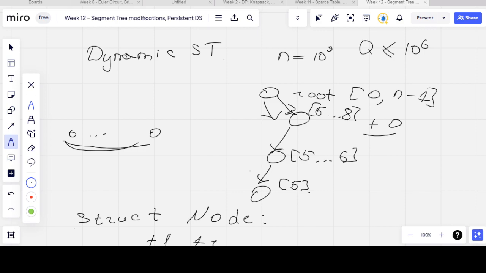And what do we do? Here there is some difference: if the left node is null, we create this node, and then we do update. Okay, like this. There are a few differences.